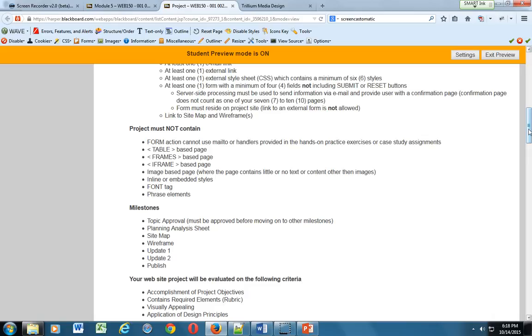We don't have to necessarily follow the calendar that we have in Blackboard. You have to follow the due dates, of course, but you don't have to wait to submit, let's say, the wireframe on the due date. You can submit it early. It's okay to submit early. You just can't really submit late.